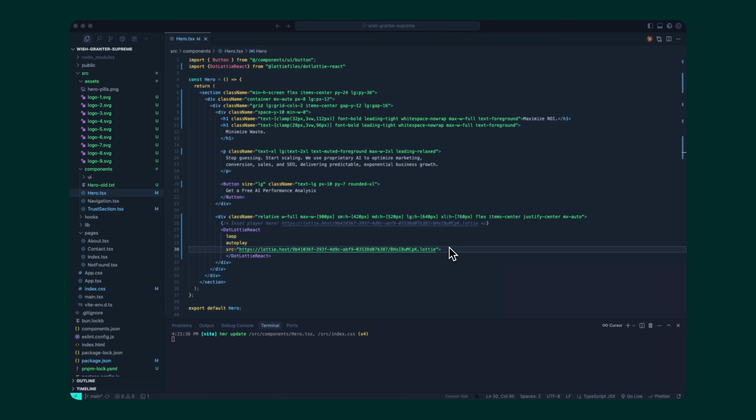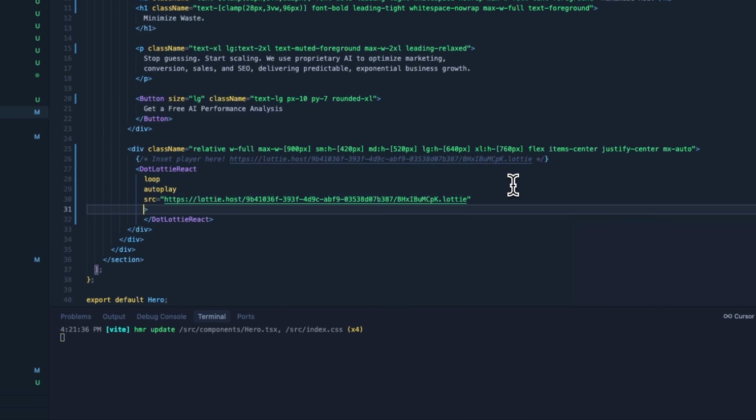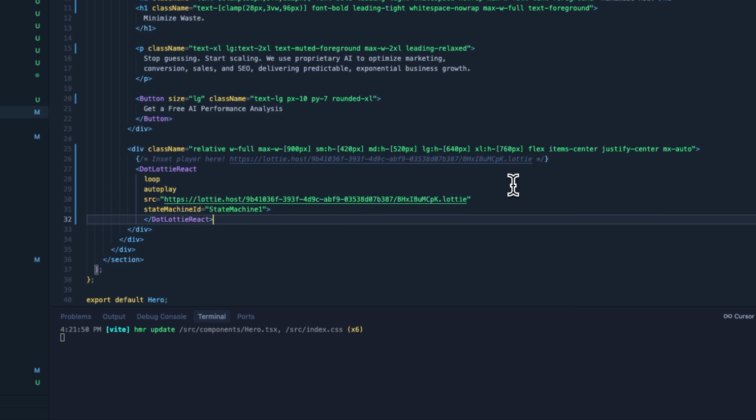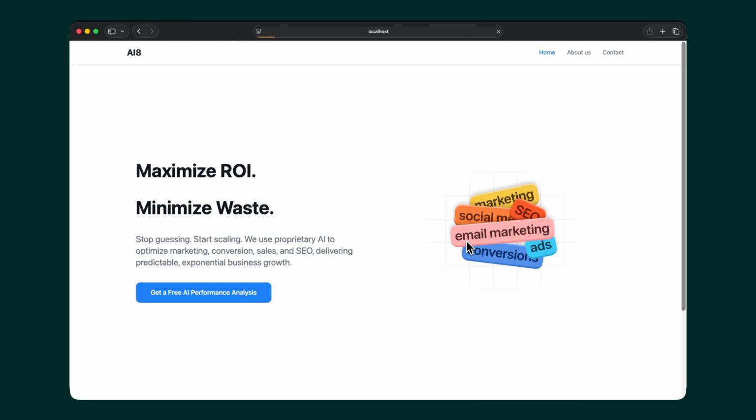So to then start your state machine, it's very simple. All you have to do is supply the state machine ID prop, the ID of your state machine, and reload your page. And there we have it. It's booted up and we can start interacting with our state machine. So that's super quick and easy to get started up with state machines. This might be enough for your website.